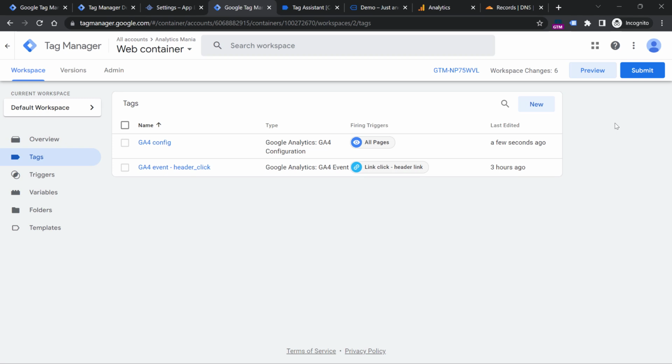So what I will do next, you don't have to follow that if you don't want to upgrade to a paid plan and to use server-side tagging in your live website.